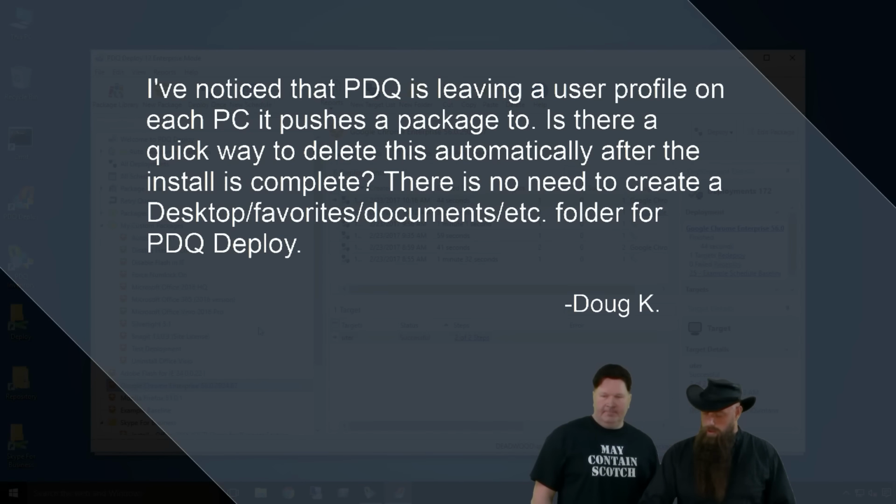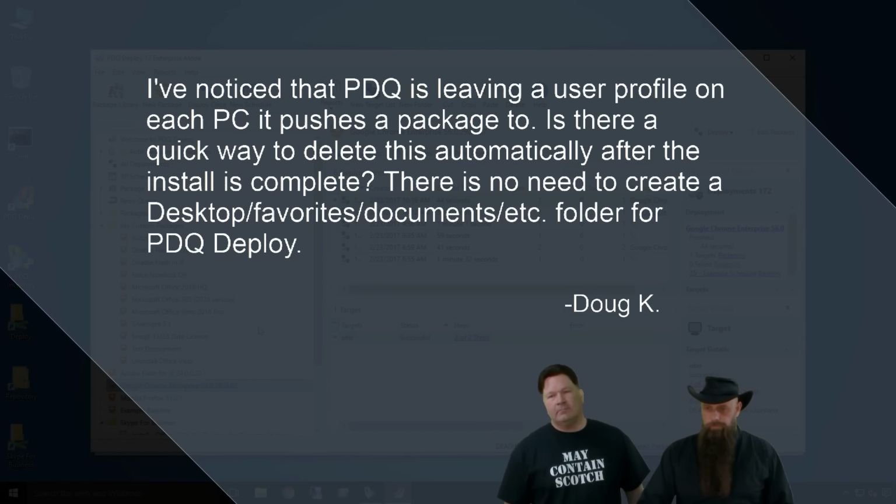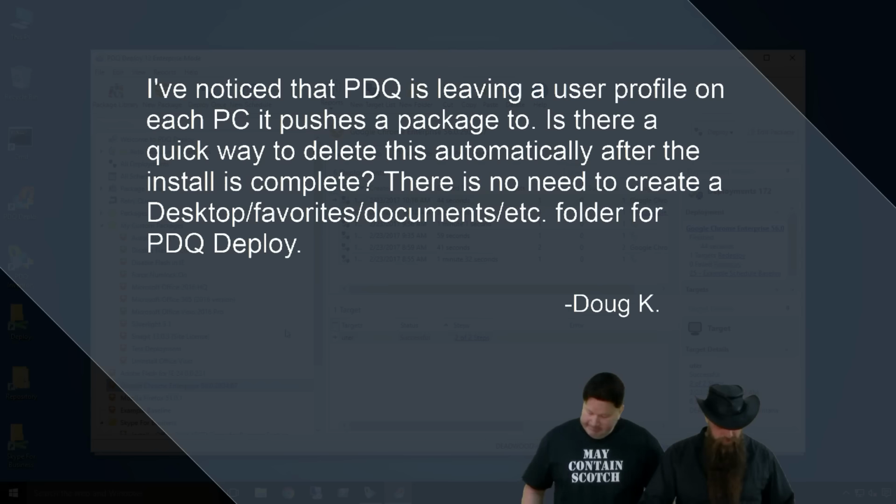New question from Dougie Fresh K. I've noticed that PDQ is leaving a user profile on each PC it pushes a package to. Is there a quick way to delete this automatically after the install is complete? There is no need to create a desktop/blah blah blah folder for PDQ Deploy. Sincerely, Doug K. Hey, Doug.